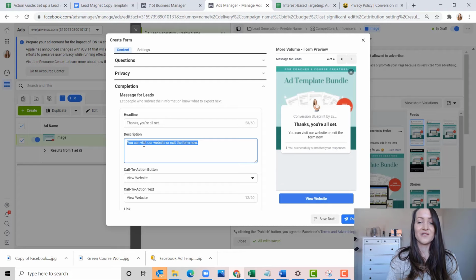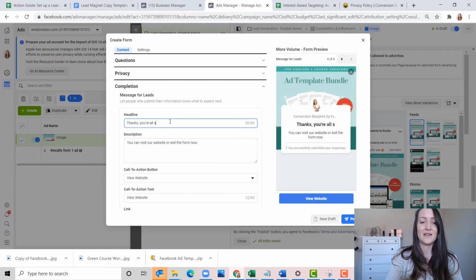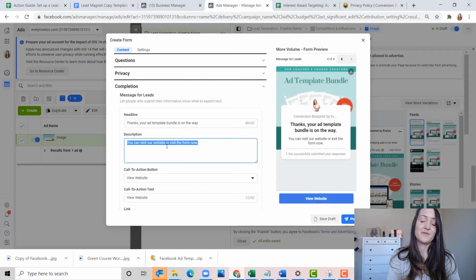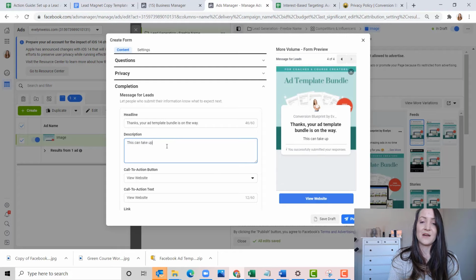Thanks, you're all set. I would say thanks, your ad template bundle is on the way. And then I would say, because of the integration with Zapier, sometimes it can take up to 20 minutes until people get the email. So what I would say here is, this can take up to 20 minutes.